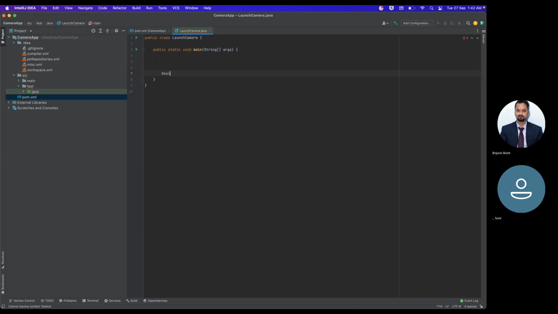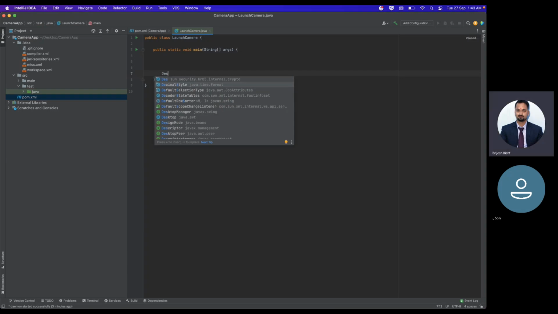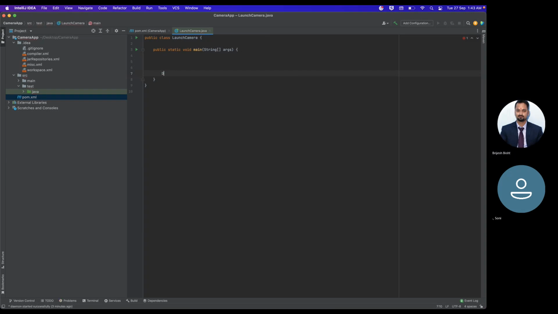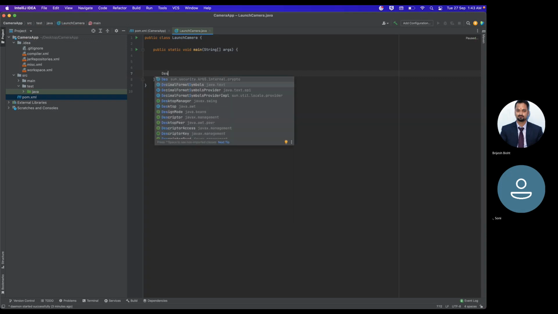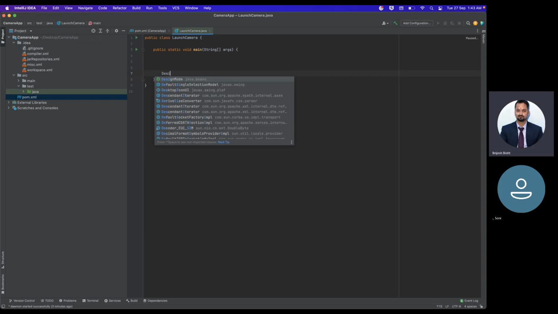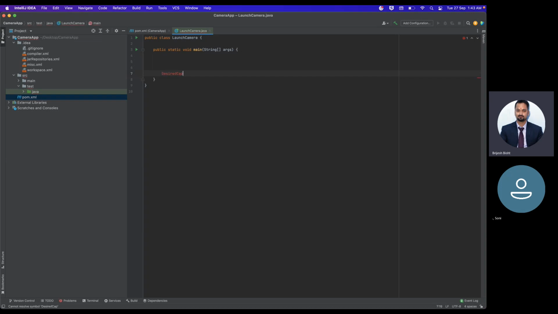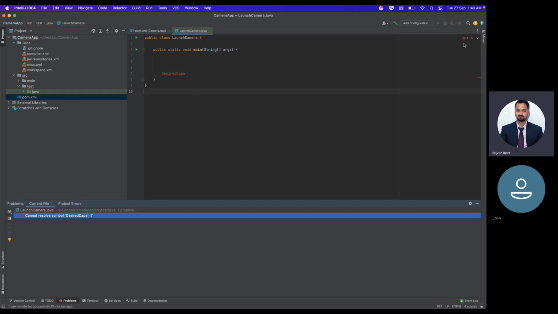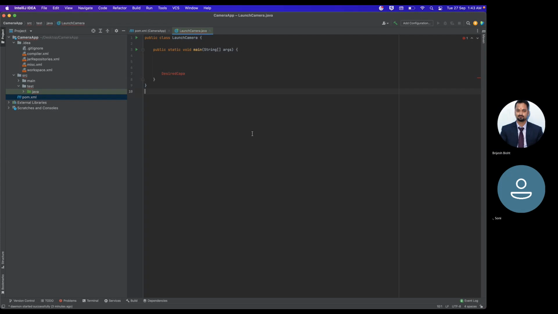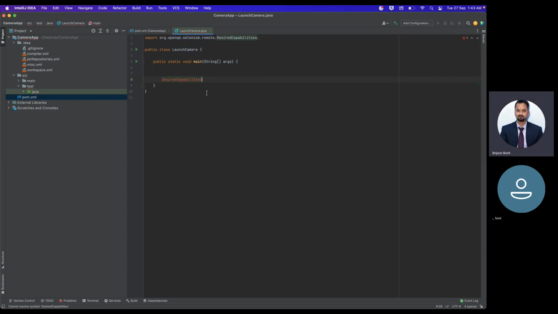I'll type here desired capabilities. I don't know why it is not showing as of now. I think some error is coming here. Let me check. Okay, cool. Capabilities. It will ask for the import. We can click it, and you can see that it's getting imported from here.